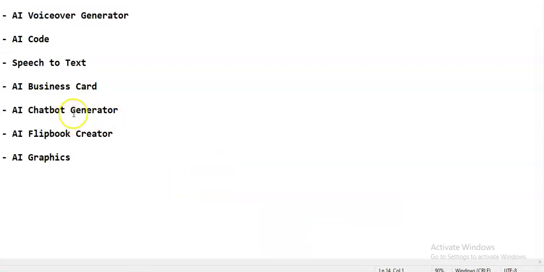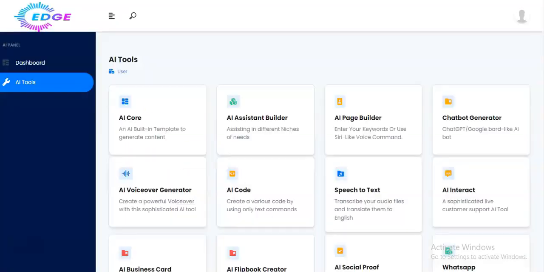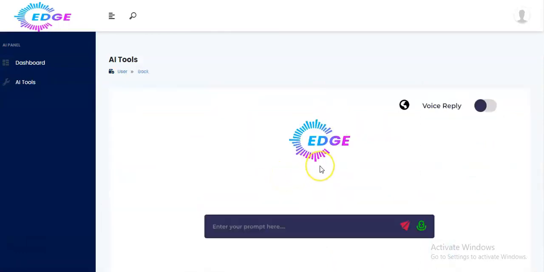So we also have the AI chatbot generator, which we need to actually explore, right? And you come right here, you click on chatbot generator, and you'll be taken to this interface, where you'll be able to enter any prompt right here, and it will work like Chat GPT for you. And of course, you can switch to any language of your choice when you click on this. And you can make use of the voice reply when you activate it, and you can deactivate it.